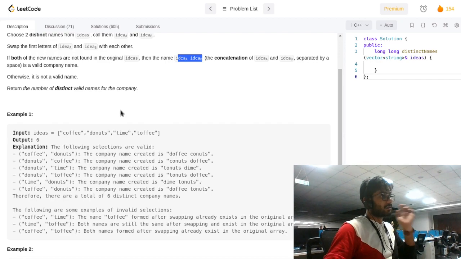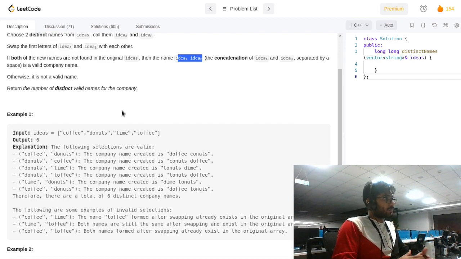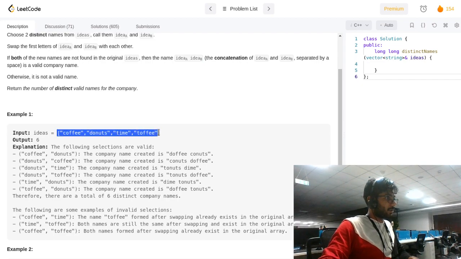Return the number of distinct valid names for the company. Basically the question is saying this: if the input is coffee, donuts, time, toffee. If I am taking coffee and donuts, then I am replacing the first letter of both strings. So the new company name would be toffee and conuts. Toffee conuts would be the new unique name for the company.